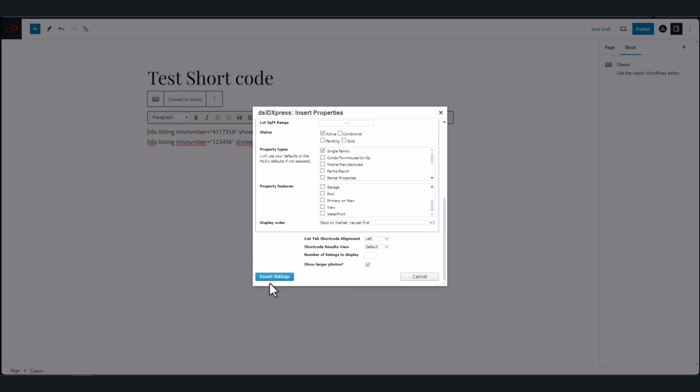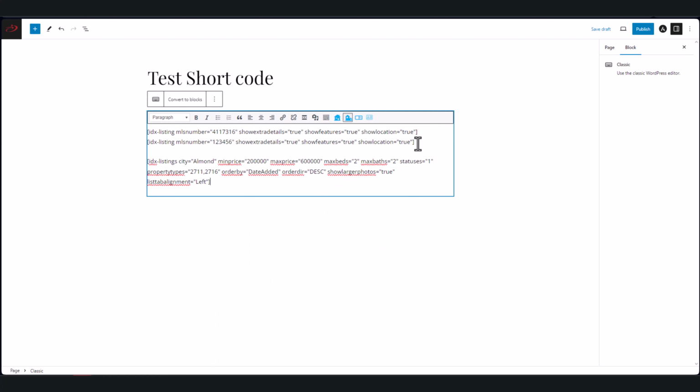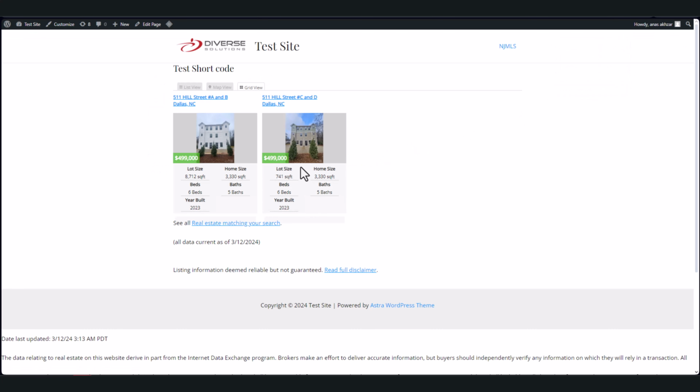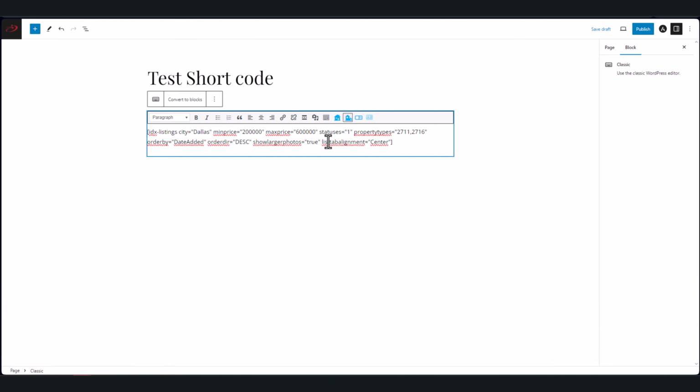Let me first show you how it will look on the website. Let's click on insert listings. Let me remove these two. So as I selected Almond City, but it had no listings available, so I removed the Almond City and added Dallas. As you can see, we now have two listings available here. That's how it will look.